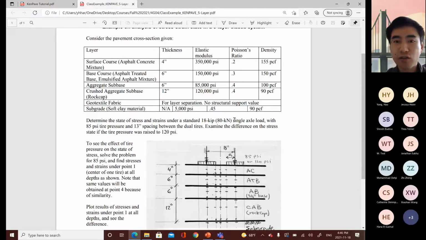Is also a single axle load, and the tire pressure is 85 psi. Just draw this one: 85 psi, and we also know the spacing. The spacing between the dual tires is 13 inches, and we want to examine the difference in the stress state if the tire pressure increased to 120 psi.